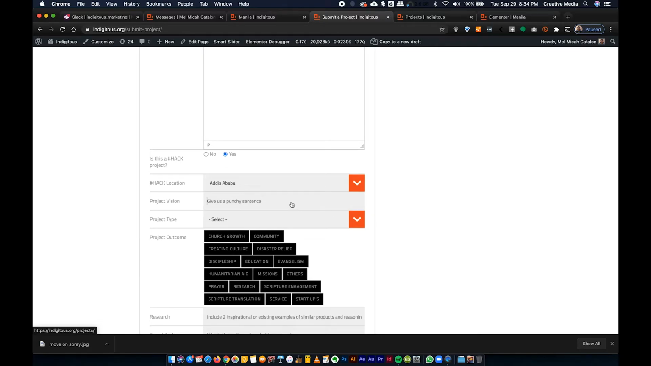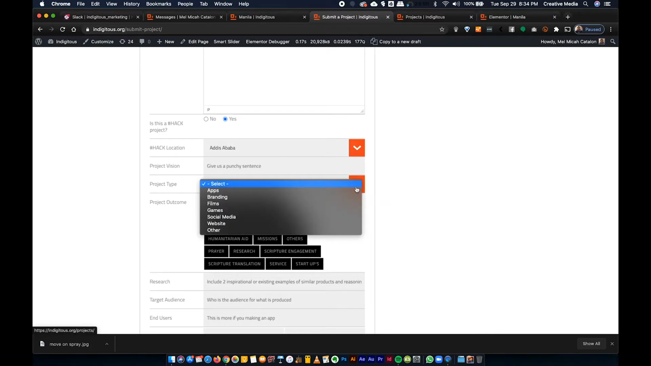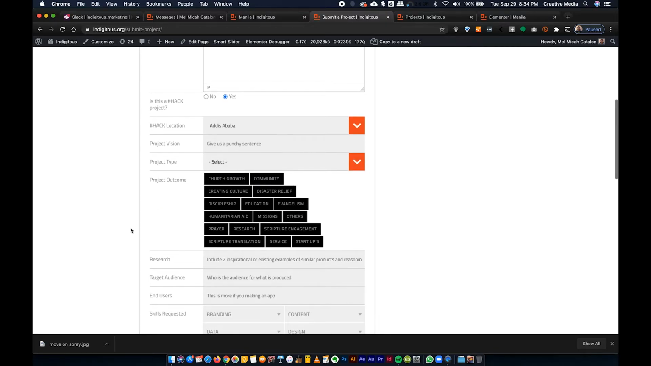And when doing a project, of course, you have a vision of what it's going to be in the next few months, in a few years. So make sure you already have your own project vision. And also here you can set what this project is about. Is it a technology project, or is it a website, social media, games, or apps, or others? So the audience, your participants or members, will know what kind of project this is.